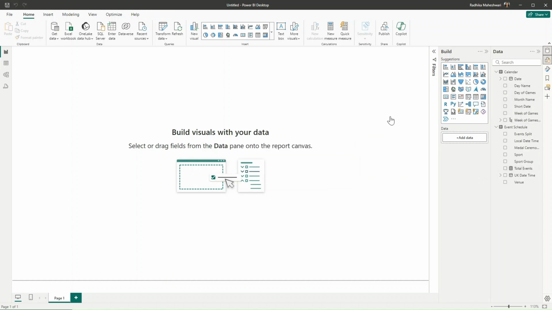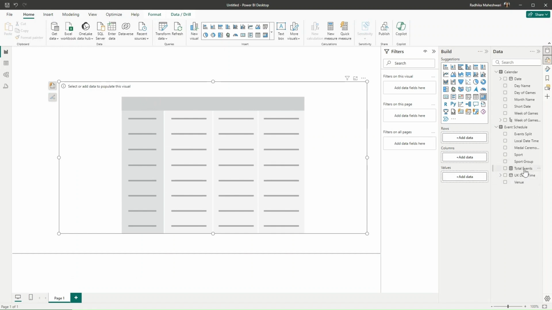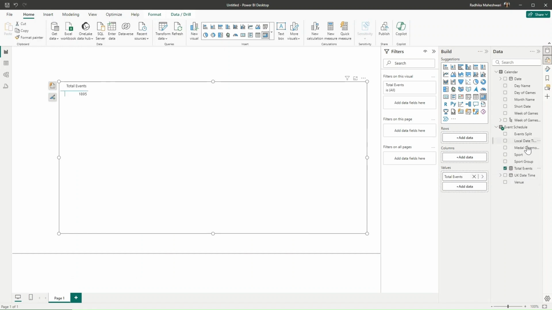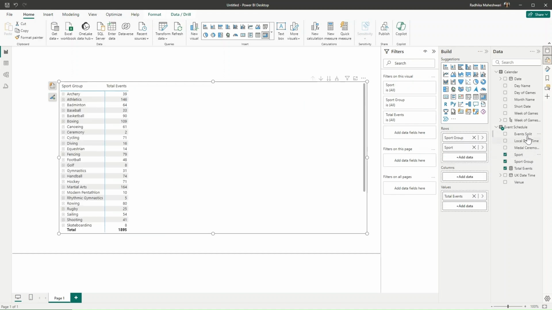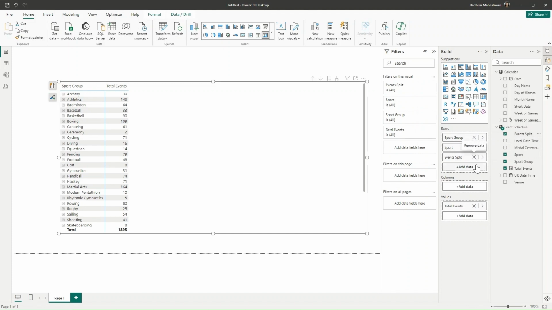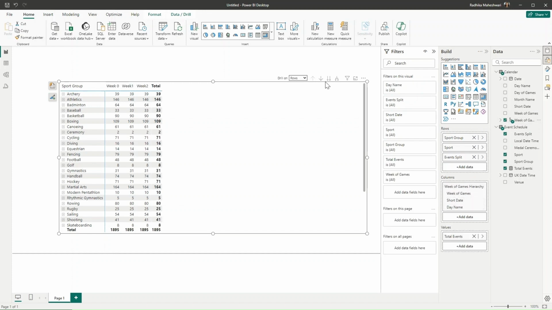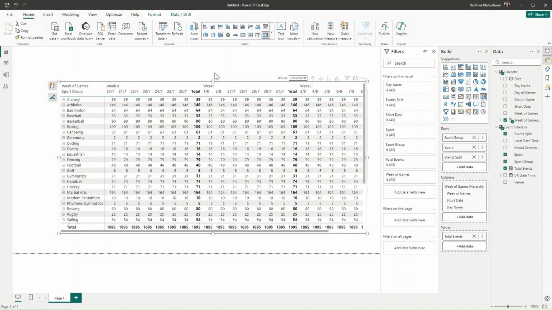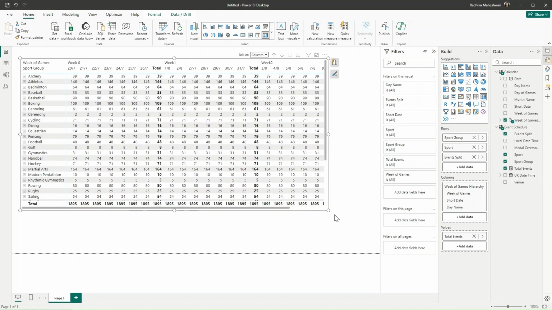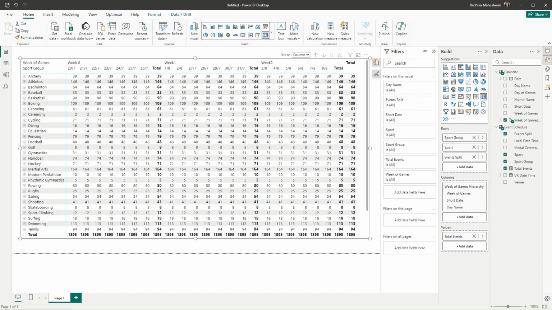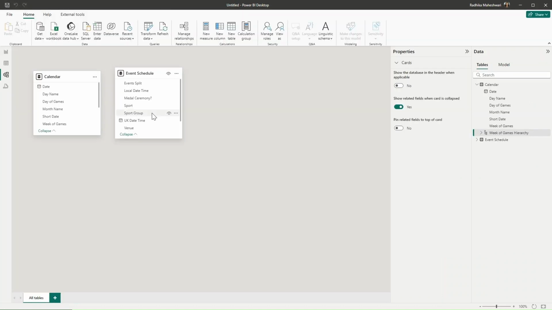Now I will choose a matrix, and in this visual, let us add total events to values, sports group to rows, sports to rows, and event split to rows, so that they create a hierarchy in rows. And we will bring this week of games hierarchy in columns. Once we do that and go to columns and go at the lowest level, we see this full matrix coming in. Now these are all looking like the same values because we have not connected these two tables.